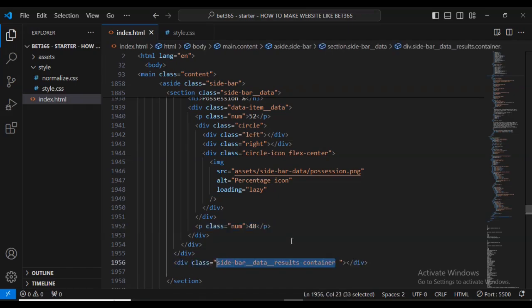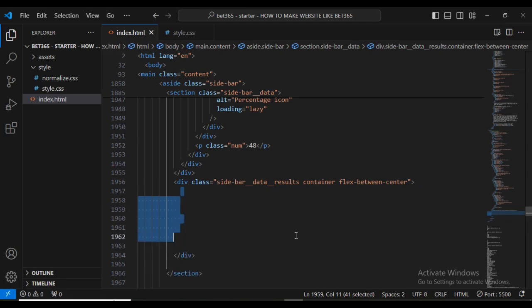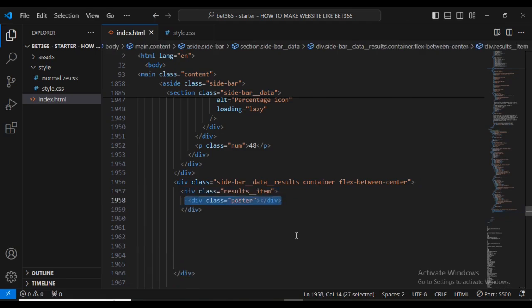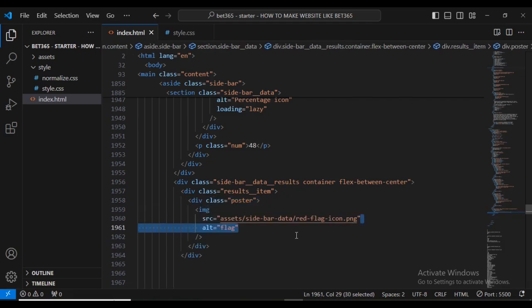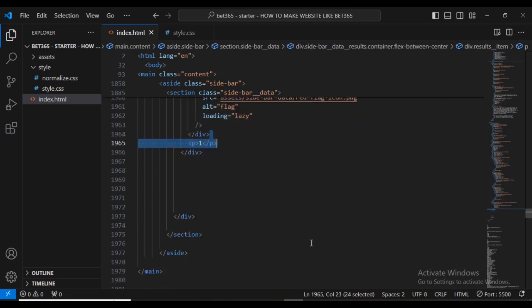div with class name sidebar-data-results container. Then let's have flexi between center. Then let's have a div with class name results item. Then let's have a div with class name poster. Then let's have an image with alt and loading lazy. Then let's have a paragraph 1.